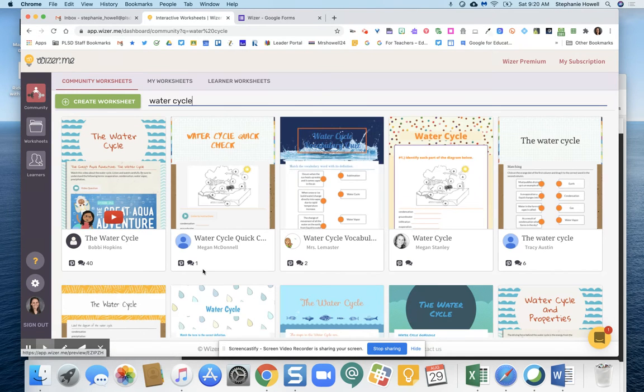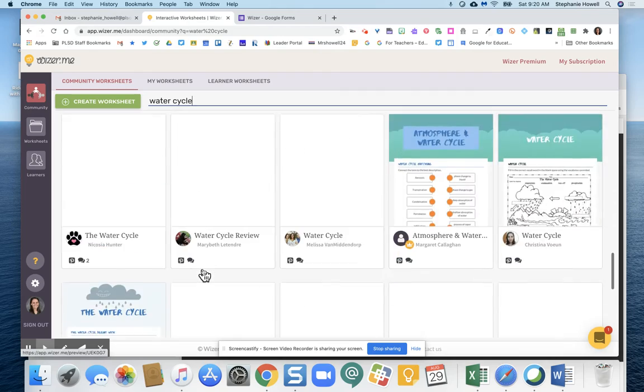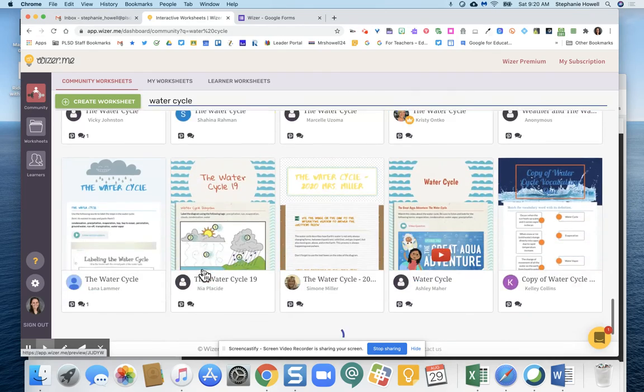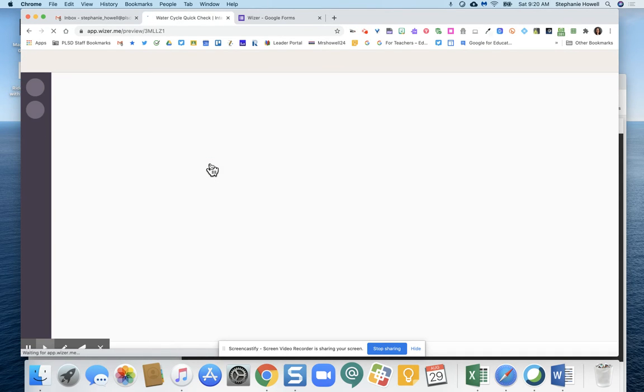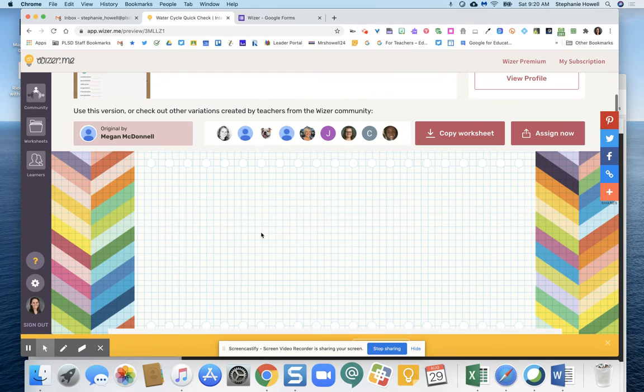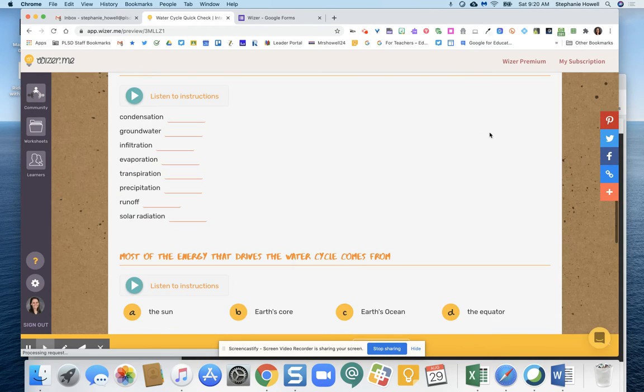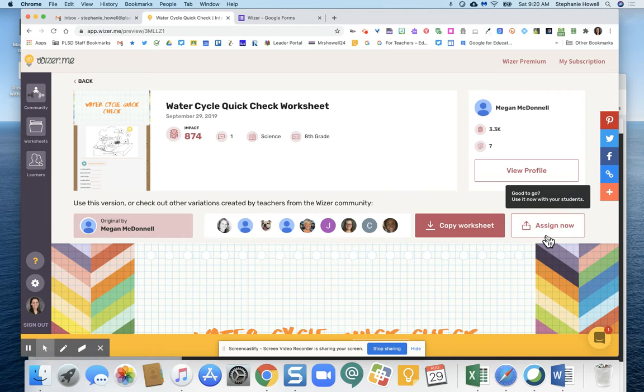And here we go. You can see that there are a ton of different activities in Wizer that you could use in your classroom. If you find an activity, all you have to do is click, and then you can look at the assessment. If it's an assessment that you would like to use or a Wizer activity you would like to use, you can go ahead and copy the worksheet. You can also skip it if you don't need to edit it and go ahead and assign now.